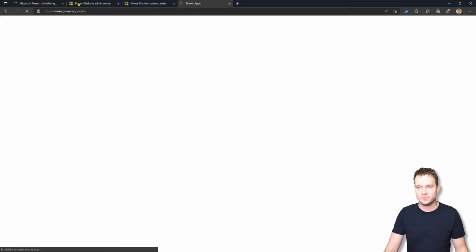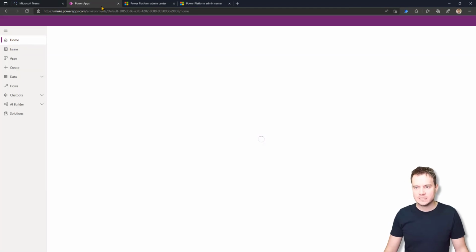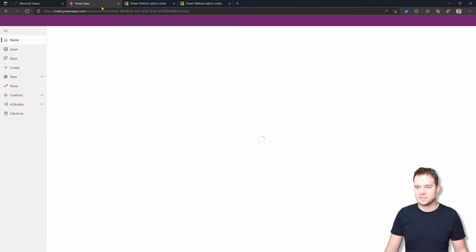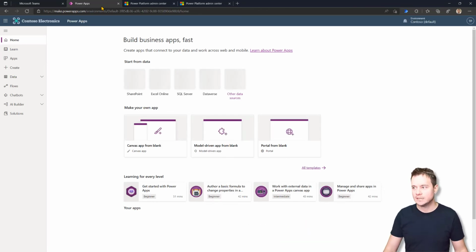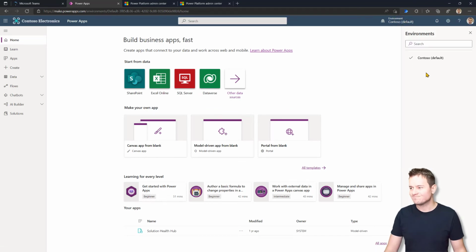Let's move it here as a second tab. And I should be able to already see that environment in a drop-down, although because it has just recently been switched from the Microsoft Teams environment into Power Apps environment, it still might not be visible here. Right, and so this is the case.